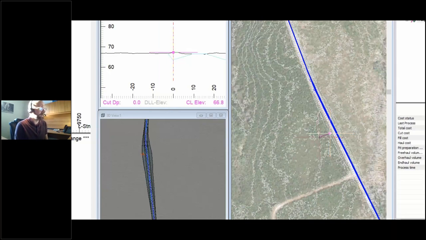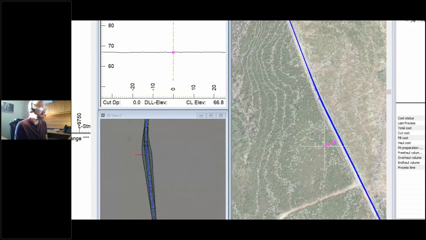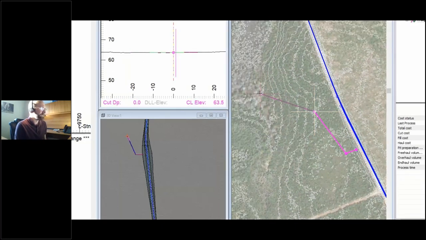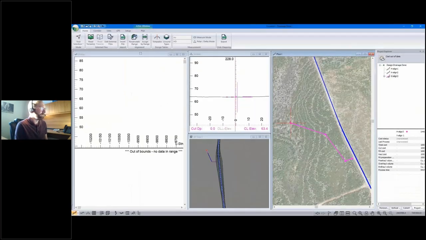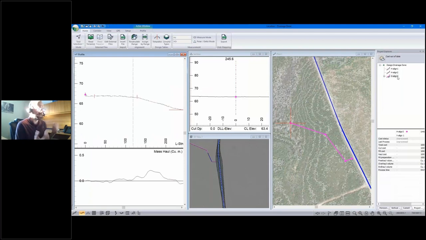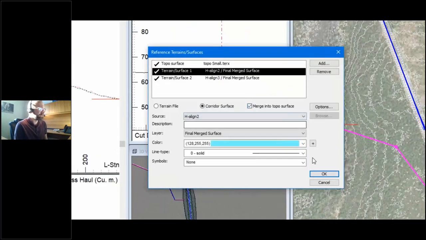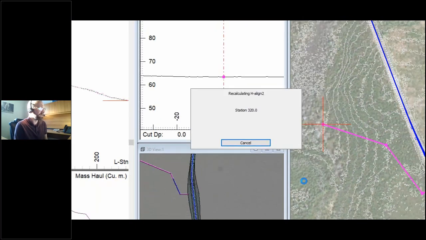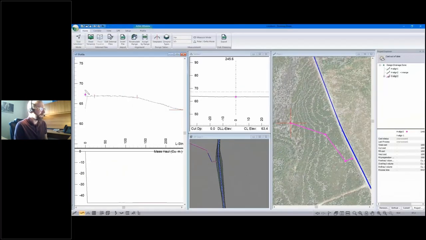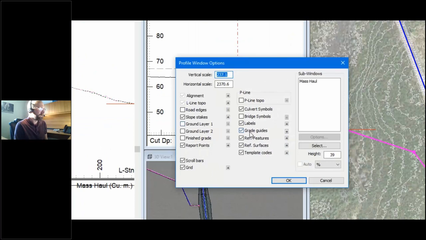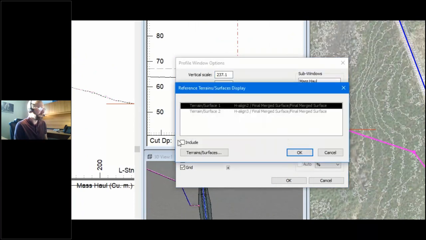So I'm just going to rough this in first. Try and get my relief. You guys can't see it, so we'll expand the profile here so I can see that we're trending away, but when we actually take into account the depth of our ditch, include that in our merged surface, I'll tell my profile that I actually want to see that other surface.